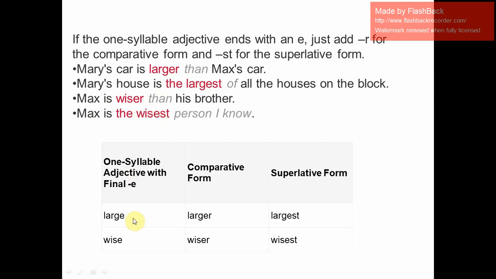Okay, so large, a one-syllable adjective with final E. In the comparative form, I add only R, large, larger. In the superlative form, I add only ST, largest. Wise is also a one-syllable adjective with final E, so I add R, wiser. In the superlative, wisest.